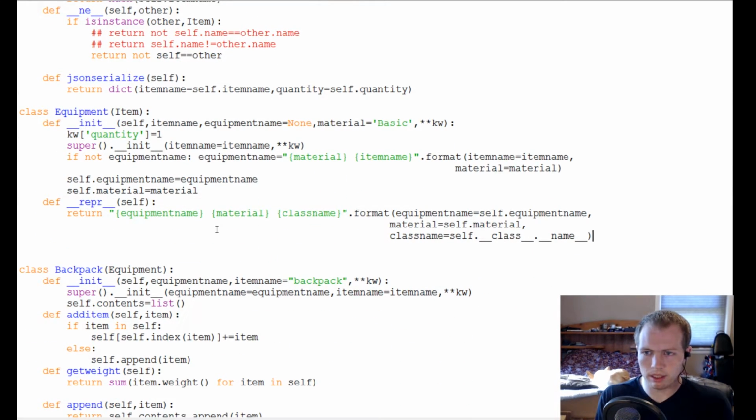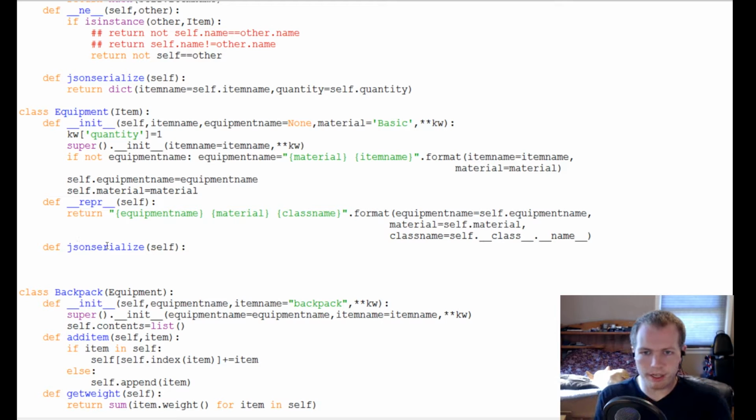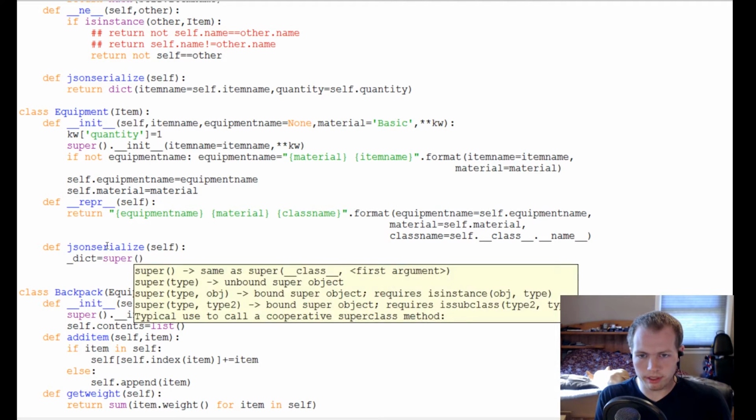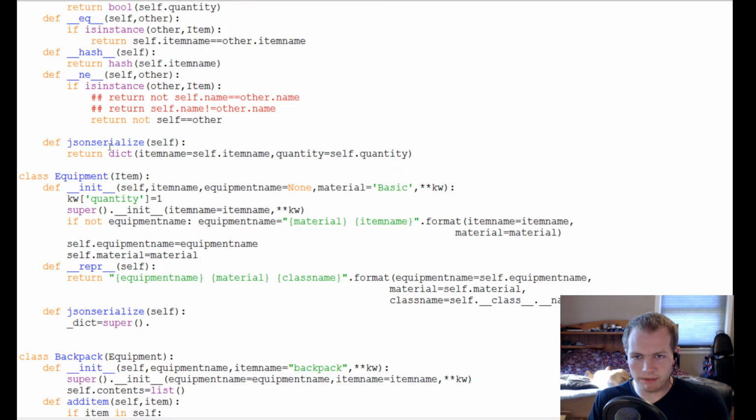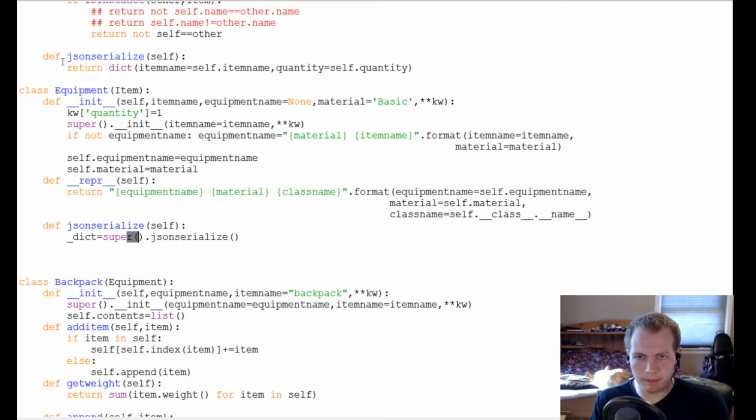Next, for equipment. So we're going to define JSON serialize self, and then we'll go ahead and do dict equals super, because we're going to need this stuff that's in here already anyway, so super JSON serialize. So that gives us the basic dictionary, and then we're just going to add our equipment name and material to it. And the way I'm going to do that, I'm going to show you another function that we haven't used yet, filling in the details as we do them for our code, as we say.